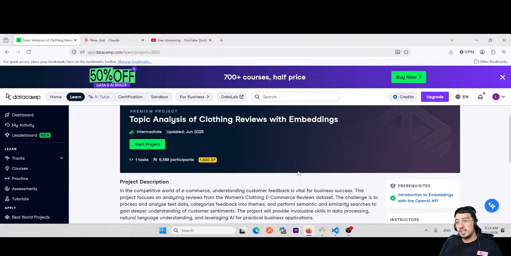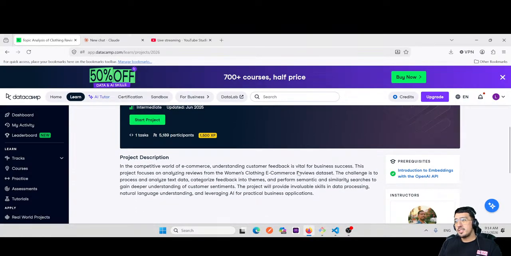In this competitive world of e-commerce, understanding customer feedback is vital for business success. This project focuses on analyzing reviews from the women's clothing e-commerce reviews dataset. The challenge is to process and analyze text data, categorize feedback into themes, and perform semantic similarity searches to gain a deeper understanding of customer sentiments. The project will provide valuable skills in data processing, natural language understanding, and leveraging AI for practical business applications.